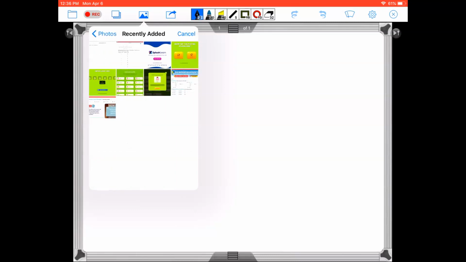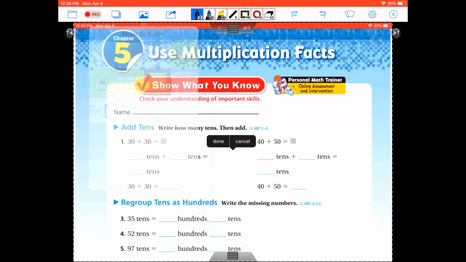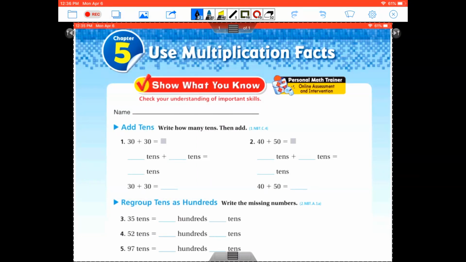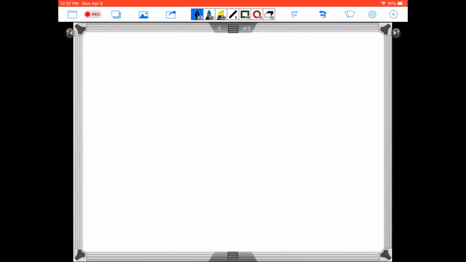Those two pictures that were my most recent will be here in recently added. And so I'm going to pick the top half of the page first, and it'll load right here on my screen, and it looks good. So to get the dancing dotted line to go away, I just tap on the screen. And then I'm going to tap to get a second slide. So here in the top right, you see a little play arrow type thing, and we're going to tap on that. We get a second slide.